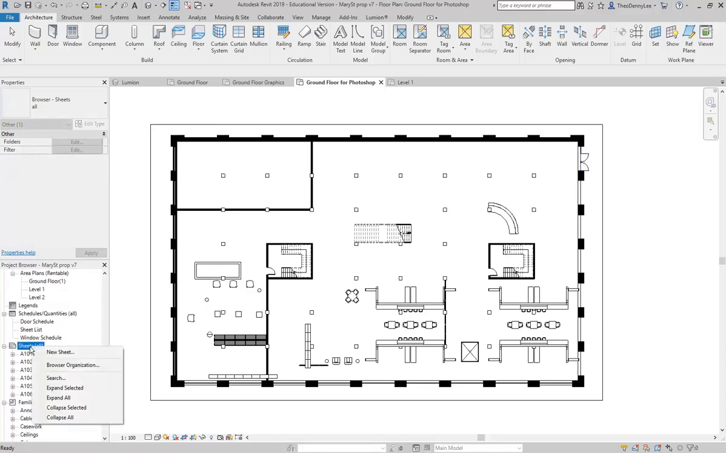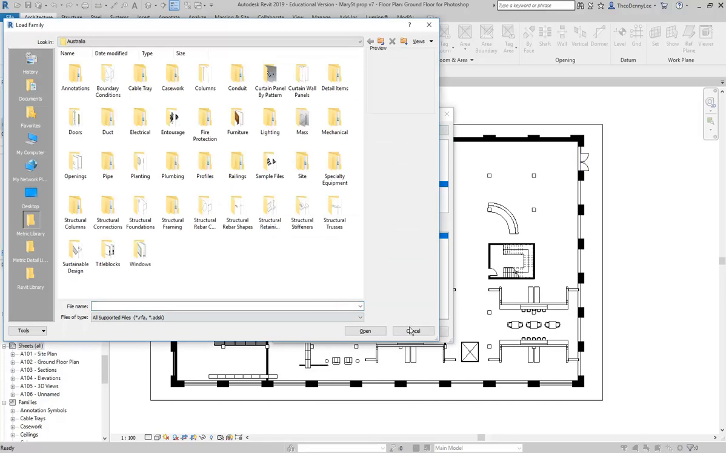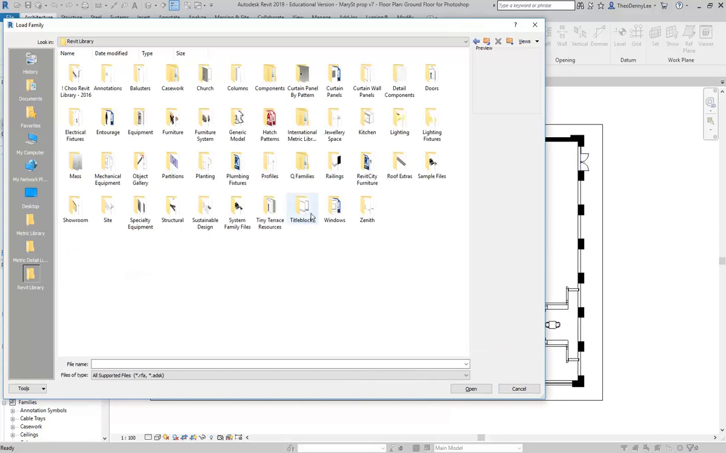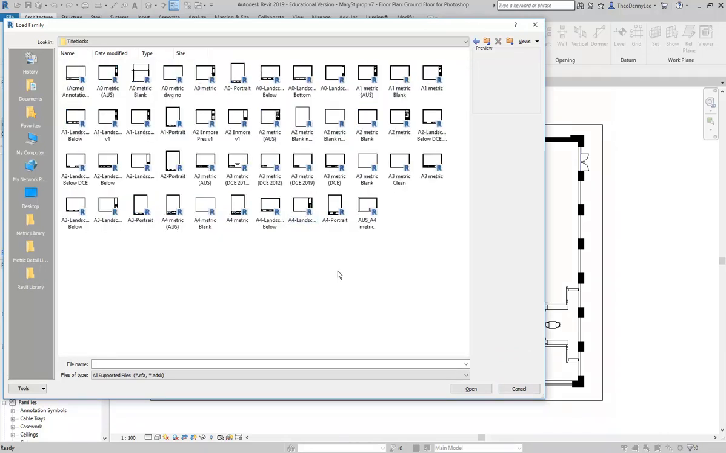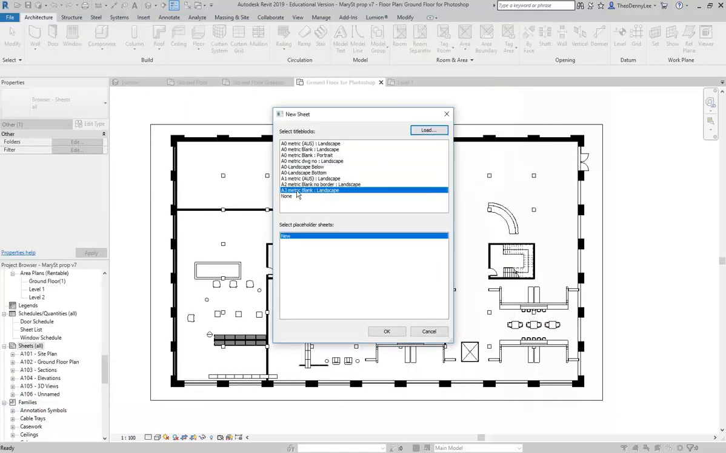So I'll just do this again. I'm going to right click on Sheet Saw, go to New Sheet, and then Load, and get a new sheet size. You might not need to if you've already got the title block you want. You can use that. So I'm going to try A3 for once. So A3 metric blank is the one I'm going to use because I don't want all of the title block information. I just want a blank page.